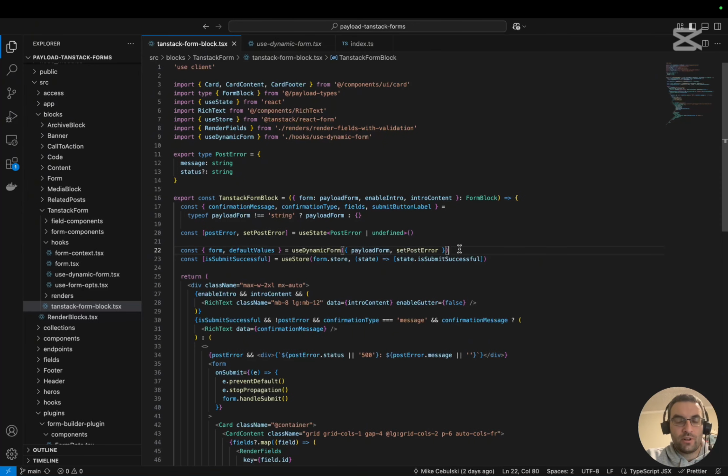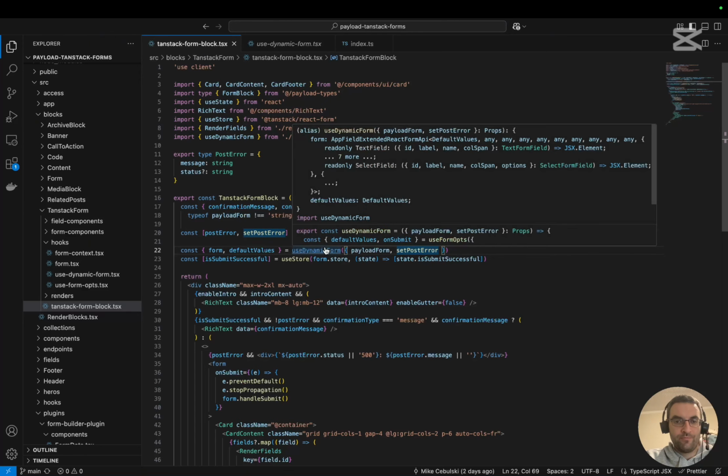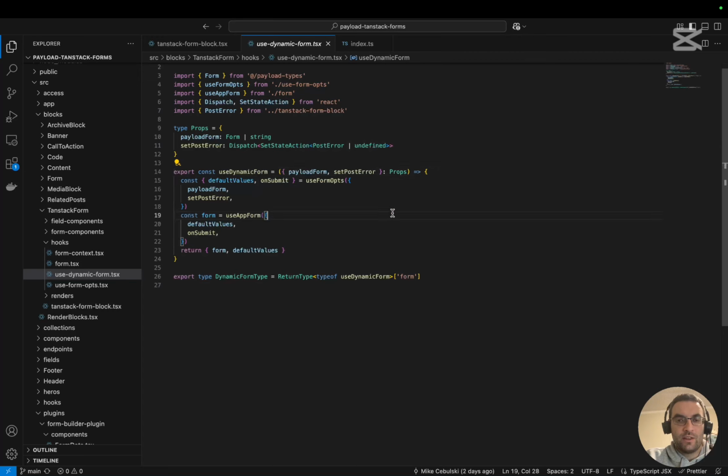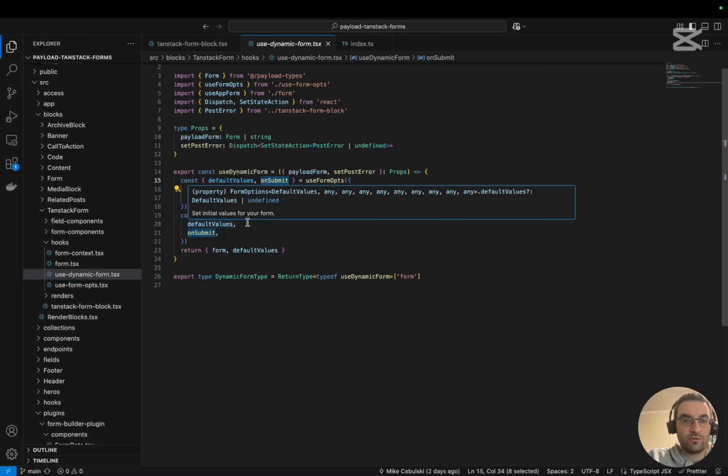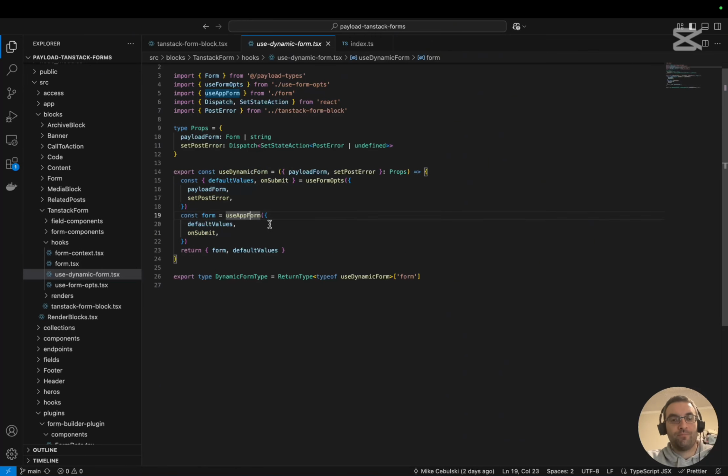The majority of what is happening in this file is happening in this useDynamicForm. So I'm going to pass it my form from payload, and the one little piece of state that I got to track, and that's going to be used in this other React hook to be able to generate the options. The options are going to give me my default values for the form and my onSubmit. I could have just typed in my onSubmit right here, but I decided to extract it out and put it in the form options. Then I'm going to use those, and I'm going to actually generate the form with this useAppForm.